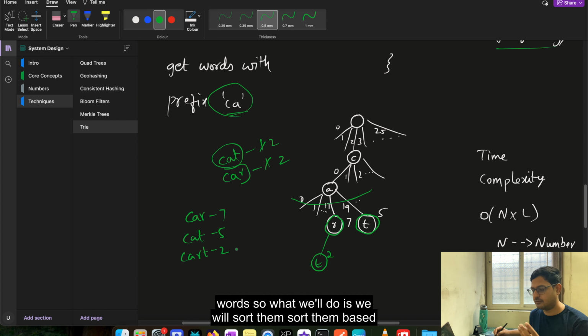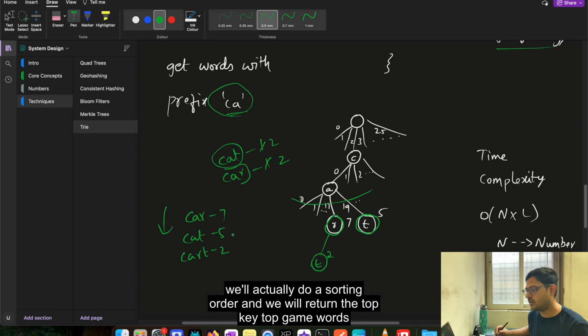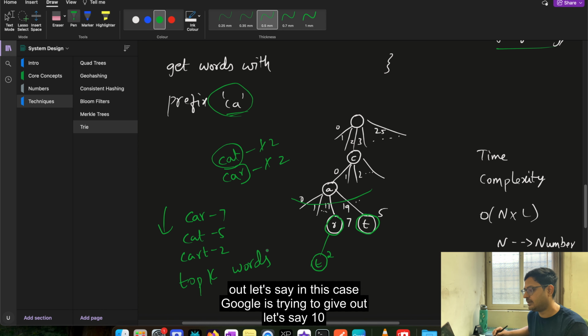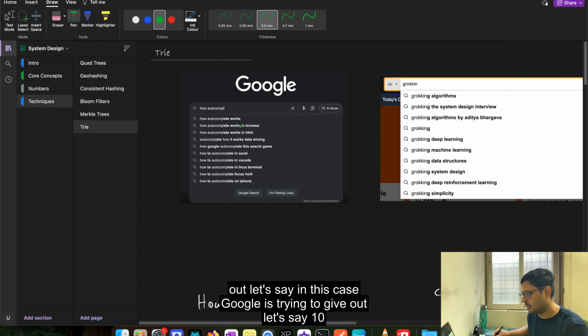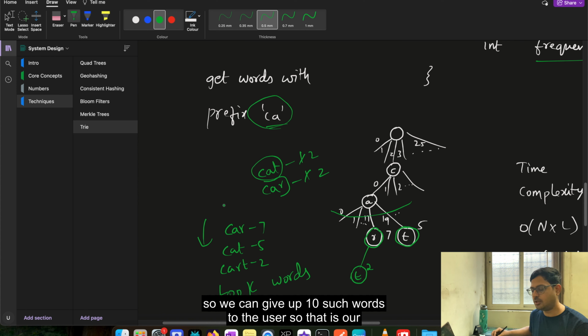Let's say we have these 3 words. So what we'll do is sort them in descending order. In this case it is already sorted, but we will naturally do a sort, and we will return the top K words. Top K being whatever number of suggestions we want to give out. Let's say Google is trying to give out 10, so we can give out 10 such words to the user.